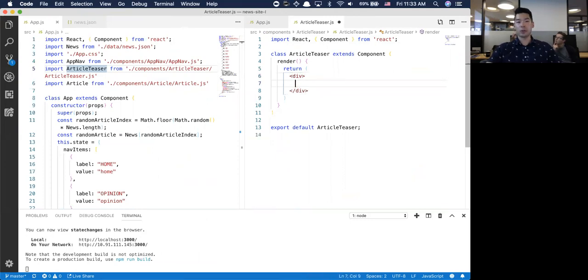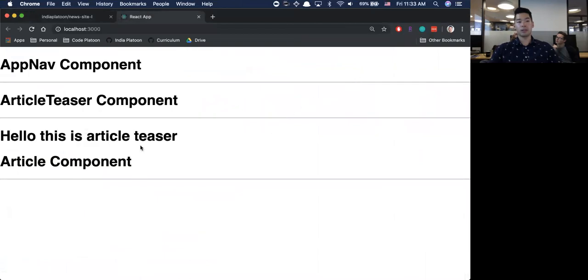Okay, this makes sense of why it's not rendering anything. So let's just make sure we're in the right file. I'm going to do H1 that says hello, this is article teaser. Save it. And let's just make sure that this updated. Okay, article teaser component, hello, this is article teaser. There was an empty div before, which is why it wasn't showing anything.